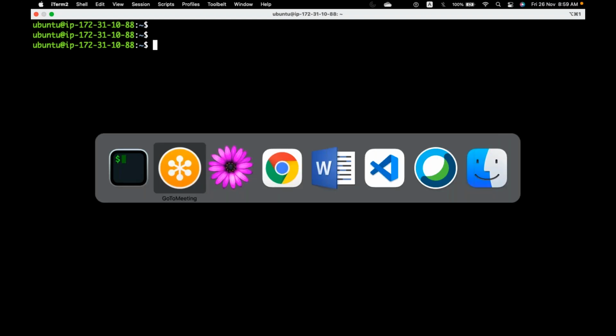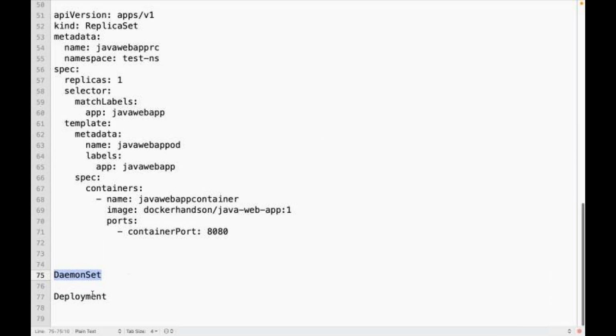Now, let's try to understand the important Kubernetes resource called a deployment. What is this deployment? Why do we have to use deployment?